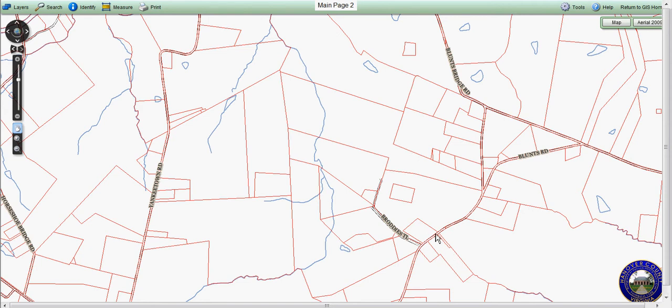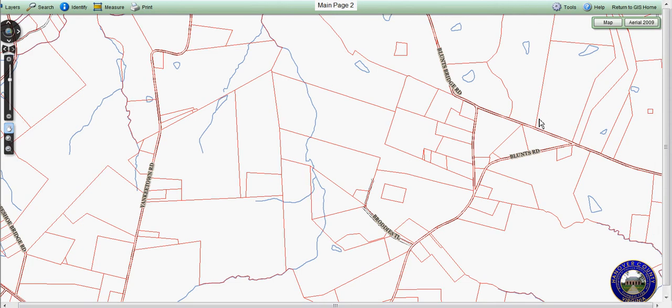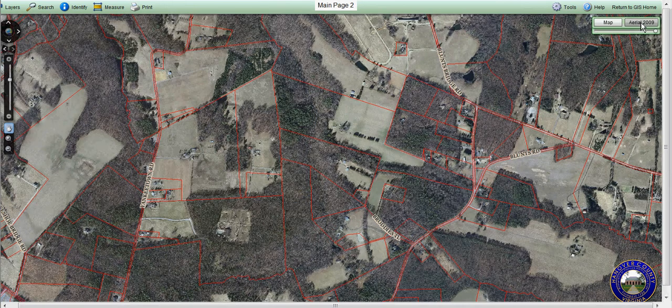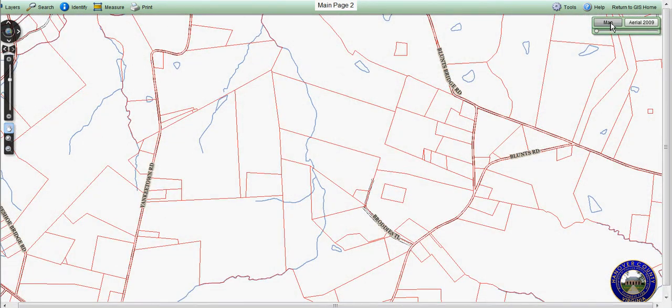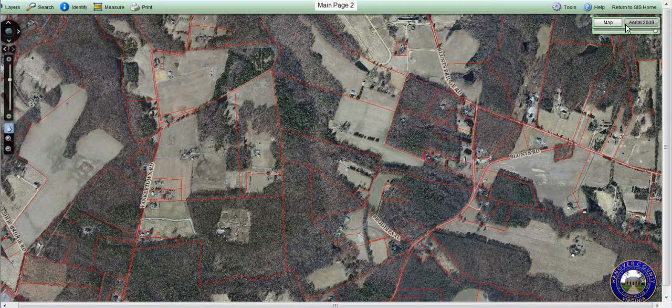Now, the next thing I'd like to mention is that we have 2009 aerial photography available on the web page. In the upper right hand corner, you'll see two buttons: the map button, which refers to the map layers, and the aerial 2009. By left clicking that, you'll see it switches to the aerial photography. You can toggle back and forth between the map layers and the aerial photography.